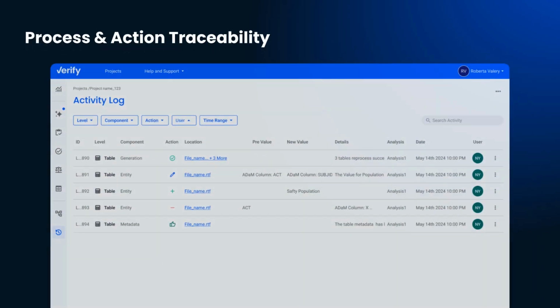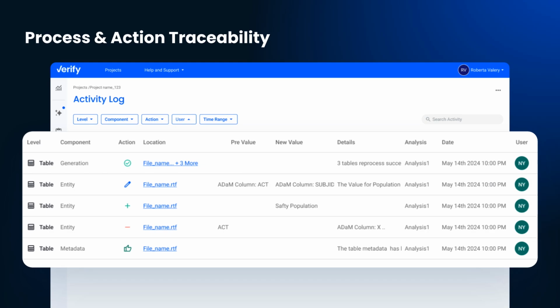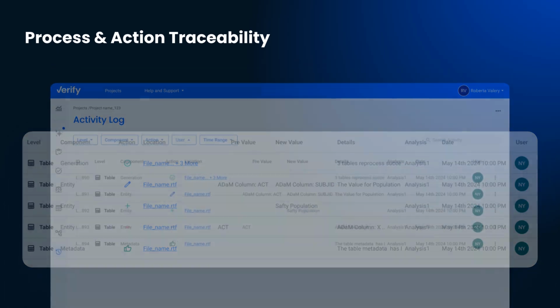To resolve traceability from all angles, every action in the system is documented in an activity log, which includes information such as who performed the action and when, so that at any given moment, it is possible to review the entire history and decision-making process as part of the study lifecycle.